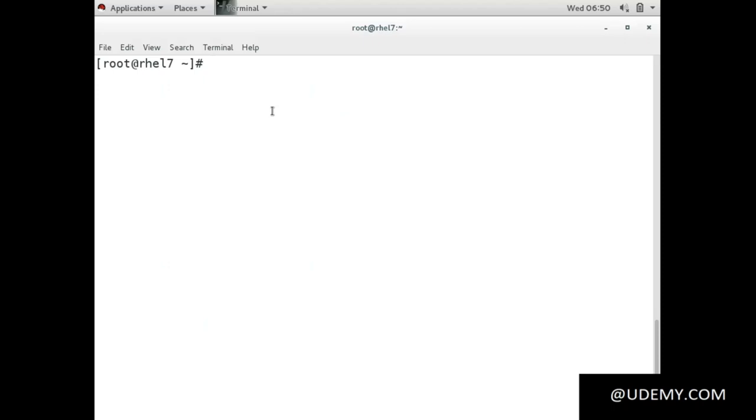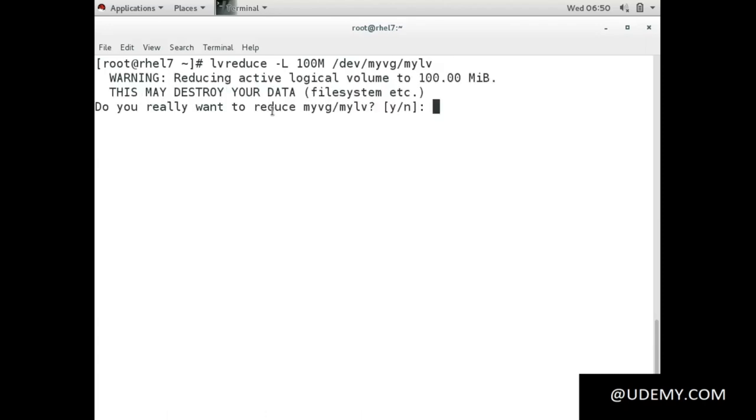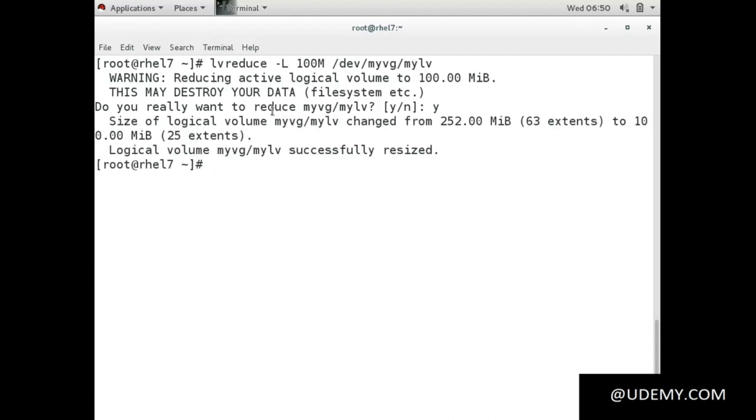Next step is to reduce the size of the volume. So lvreduce -L 100M /dev/myvg/mylv. Now it asked me, are you sure, because this may destroy your data, and if you are ready, press y, else press n to cancel this process. I will go with yes. As you can see, logical volume mylv has been successfully resized.